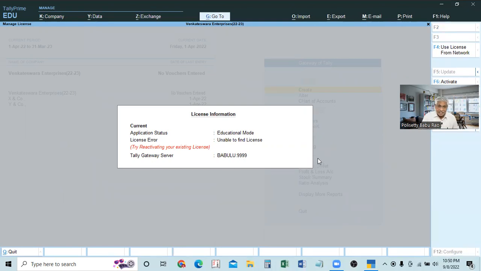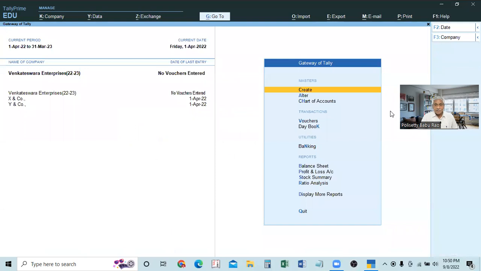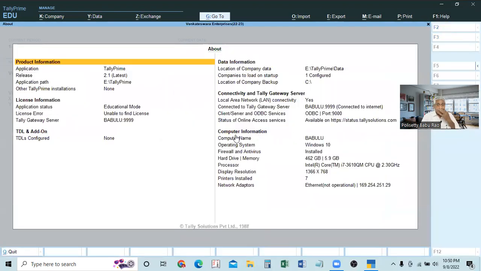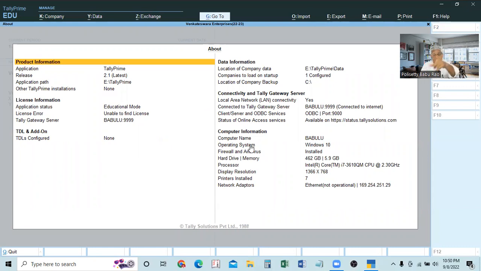We can know all the details here. On the right top corner is F1 Help. If you click that, there are many items we will learn later. Last you come to About. If you click About, here also you will learn all the details, but in a detailed manner.